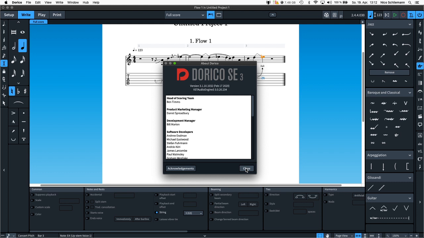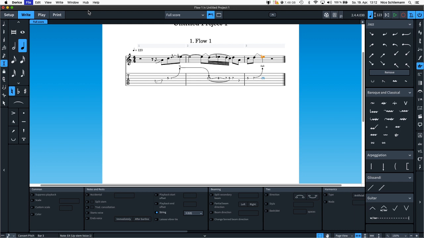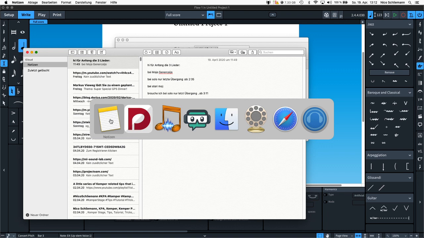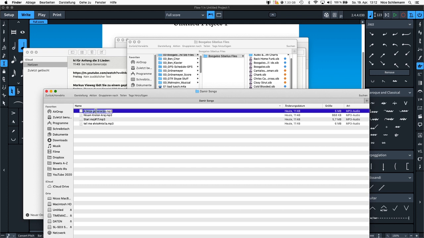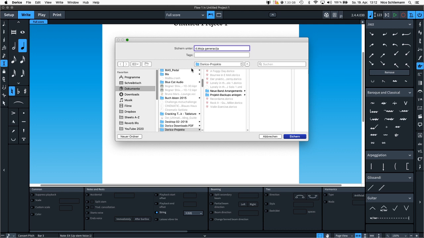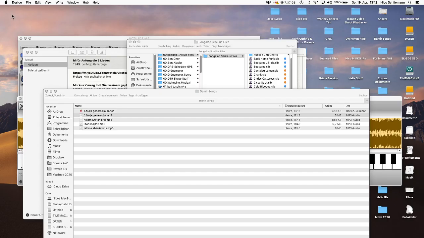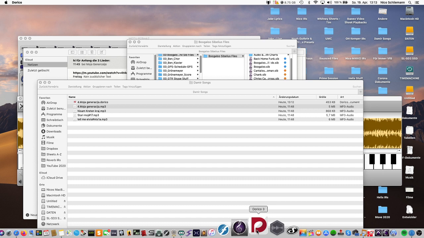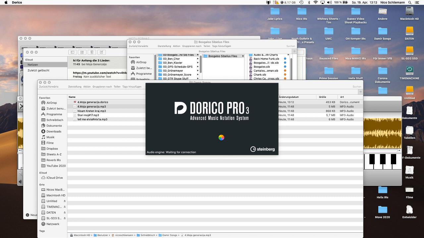Why is it SE? I don't have SE. I have a full version of Dorico. Wait, just let me restart my Dorico. Why is this happening? Oops. There we go. I don't know why that happened.